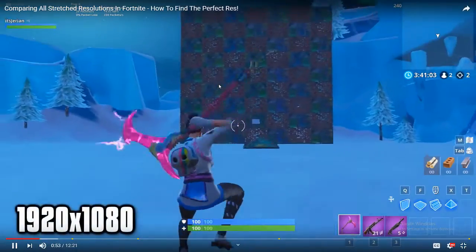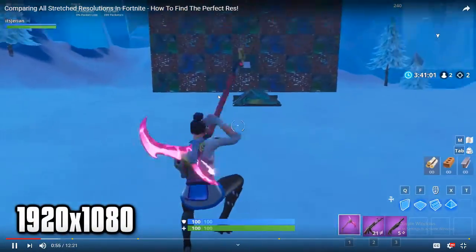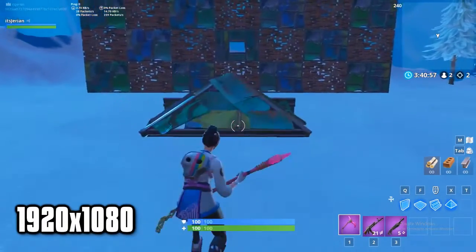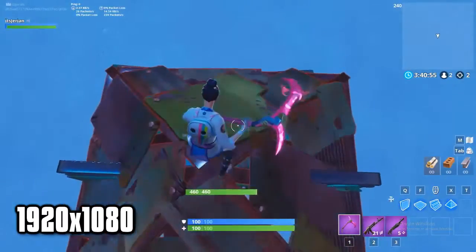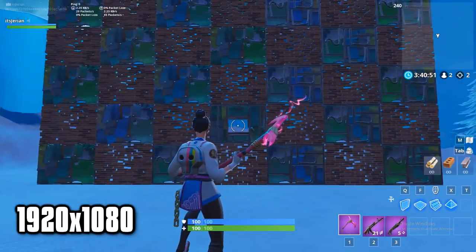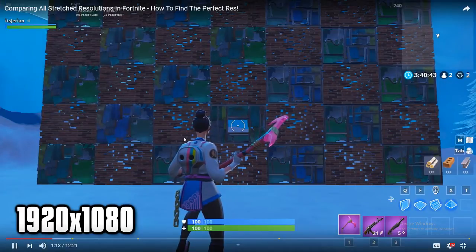Native res is the same as 1920 by 1080, and it's called native because that's just the game's default resolution. Its aspect ratio is 16:9, and as you can see, your FOV allows you to see a little less than 5 blocks up the wall. This will be the wall that we will use to compare FOVs for each resolution. But as you can tell, native feels and looks the most zoomed in, and that's simply because its aspect ratio is the biggest.